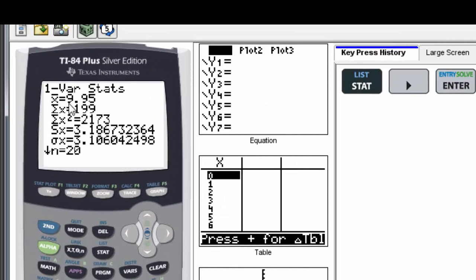And so it gives us our mean. This could be the sample mean or the population mean, depending on whether or not your data represents a sample or a population. Clearly, in our example, this would be a sample mean because we only used 20 students. It gives us the sum of all the values. So if you add all of the values up, this is what you should get.